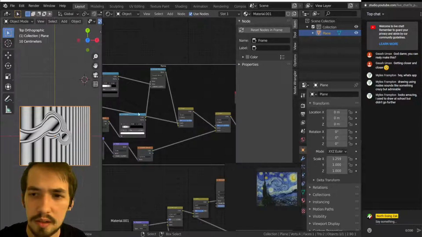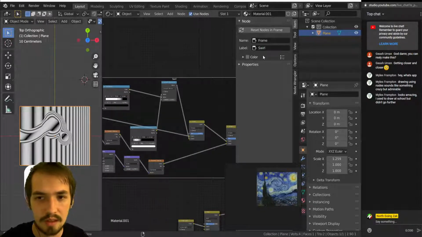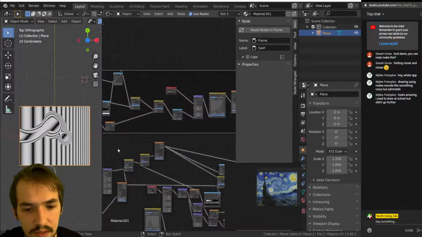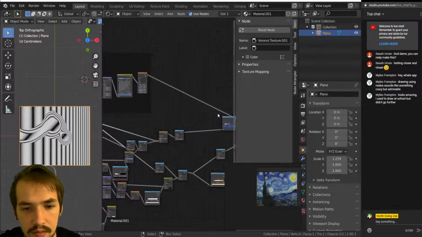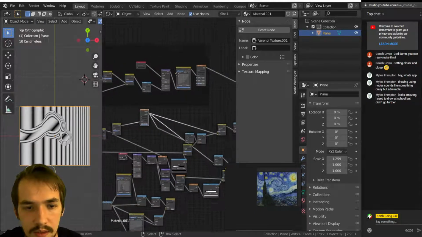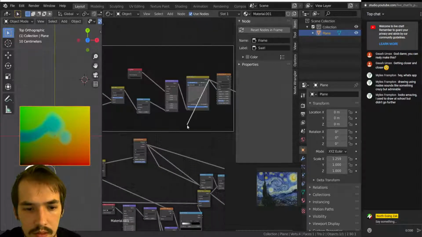Yeah, let's see. So what was this again? The swirl. And then, yeah, so I want this to affect the vector rotation.